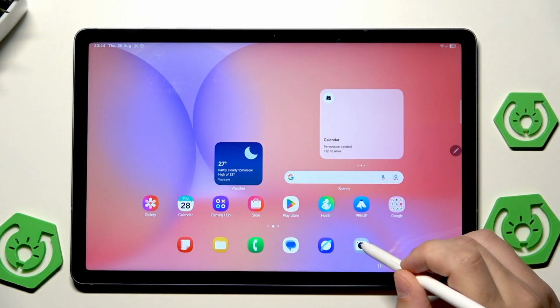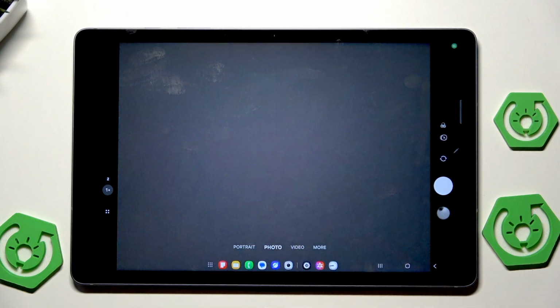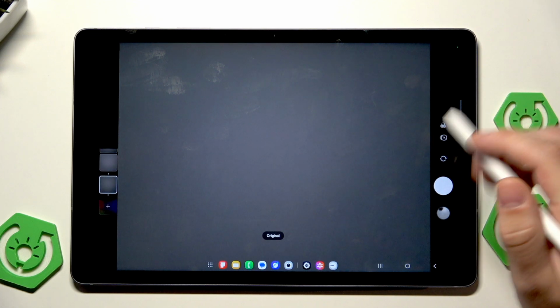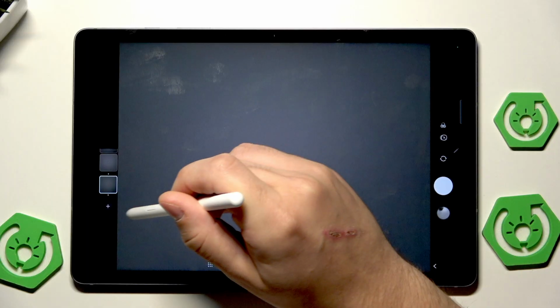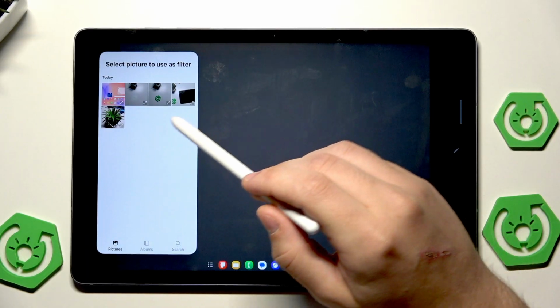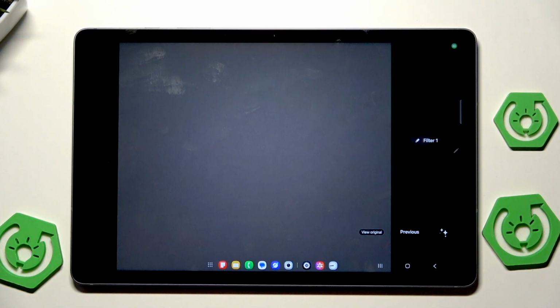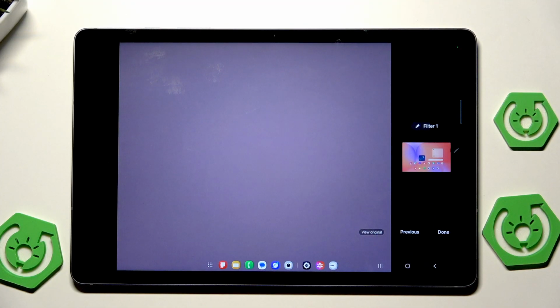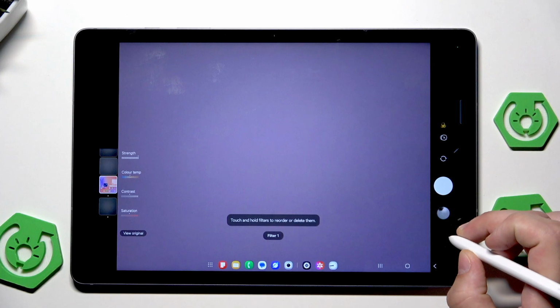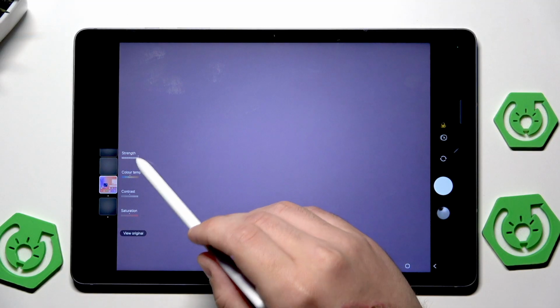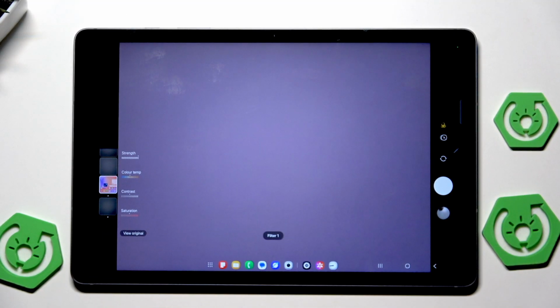Okay, next thing is the custom filters. To do it, we need to open up our camera app, use the normal photo mode, and in here we have the filters. And if you want to add a custom filter, simply click on that plus button, and now select a picture to use as a filter. So for example, let's use that filter, and now it will be applied. You can already see that the colors have changed thanks to the filter. If you want to save it, click on done, and now we have our custom filter, which we can also adjust. We can change the strength, color temperature, contrast, and the saturation.